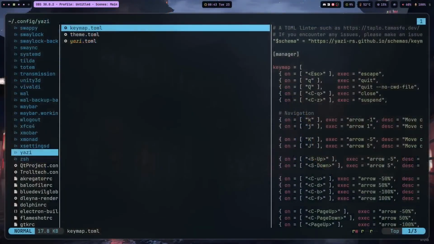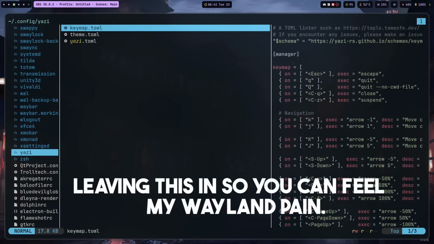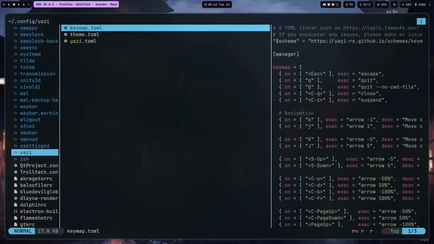Oh, actually, I didn't show you guys the actual image preview, because it does have image preview built in. So I should actually show you this. If I go home and go to pictures and then go to my wallpaper directory here, and if I just go through these, you can see it's actually not showing you. Okay, we've got to fix Wayland again. God dagnabbit.